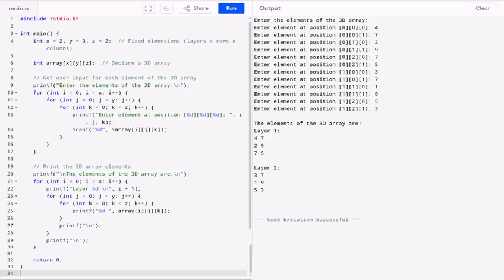Print, the elements in 3D are: for loop int i equals 0, i less than x, i plus plus, print layer. Then for loop int j equals 0, j less than y, j plus plus. For int k equals 0, k less than z, k plus plus, print out that array element, and then print the total value. The output is going to look this way, where you initialize the values, then get the output in 3D format.